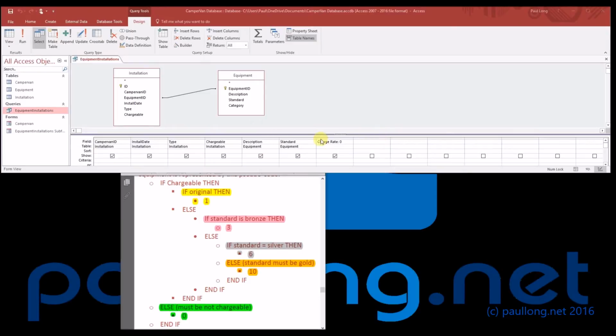So I've just changed the configuration of our screen so we can see things a bit clearer. So here's our charge rate, and if you notice, we set it to 0 for everything. So this is where we now need to start looking at what it is actually going to be.